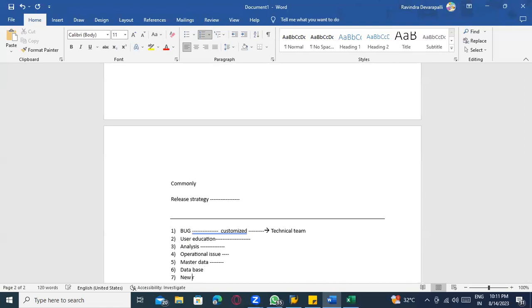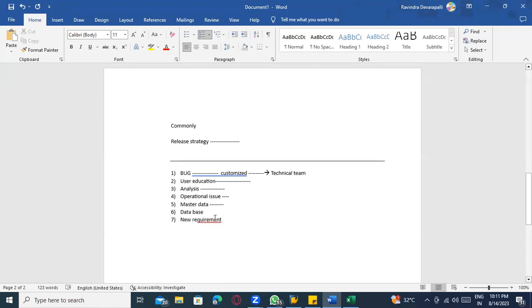The user says, okay, boss, this is not working, this is my expectation. You just tell them, okay, boss, this is not maintained in your system. If you need, we'll change that and we'll develop that. That functionality is not developed in your system first of all. So if you want, then we'll build it. So that is a new requirement, right?